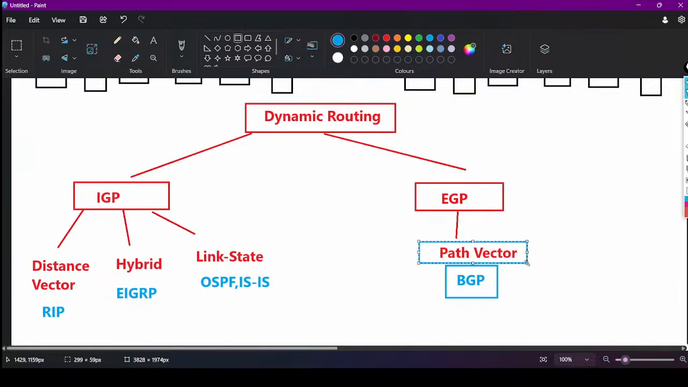First of all, we have to understand what distance vector is. Automatically, you will understand 50% of RIP. When you understand the link state routing protocol, you will understand 50% of OSPF and ISIS. What is the difference between OSPF and ISIS?